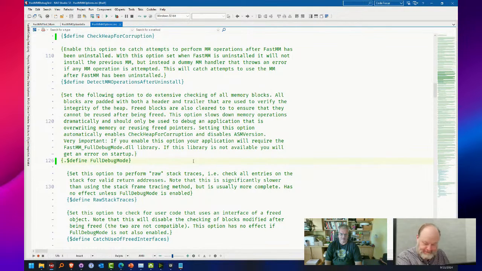So I didn't see if that's something he contributed to FastMM. I think it's been in there since the beginning. So it's just an option you have to turn on and off with full debug mode. So that's the thing, is that you're modifying the include file to change the behavior each time.